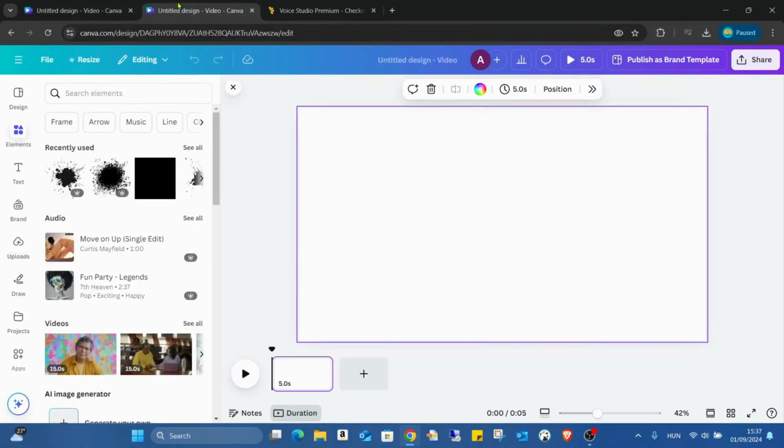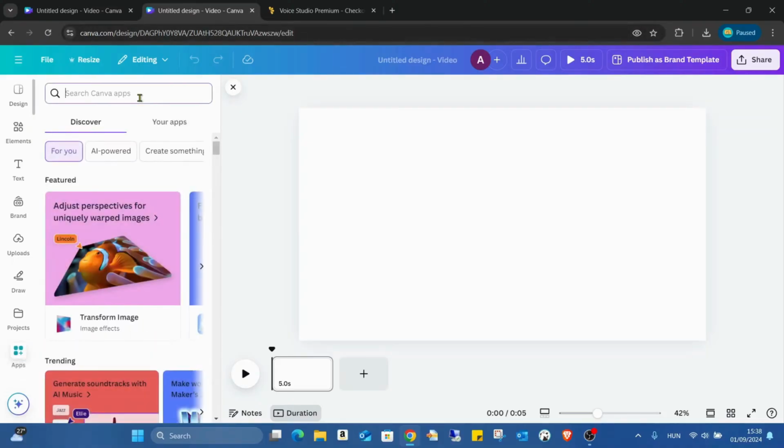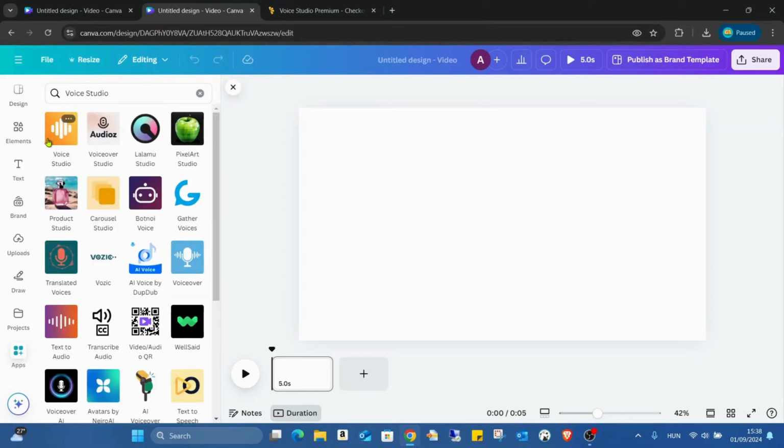So I'm just closing this page. I already opened a new Canva page and I just chose a normal video Canva. Due to I do not have any video to upload now, I just want to show you how to create the voiceover itself. I go into the apps and search for Voice Studio, this application.